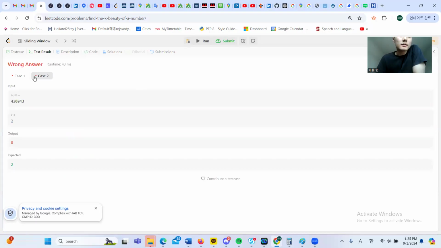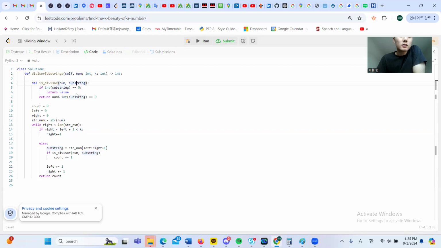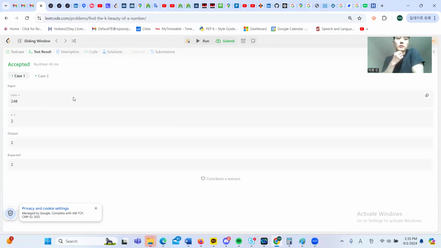Okay, so now it's giving us the wrong answer as 0. I think there's a problem with indentation. Find is divisor 0, left plus 1, count 1. Return count here. Yeah, so it was just a problem with indentation. The count variable was not being incremented.